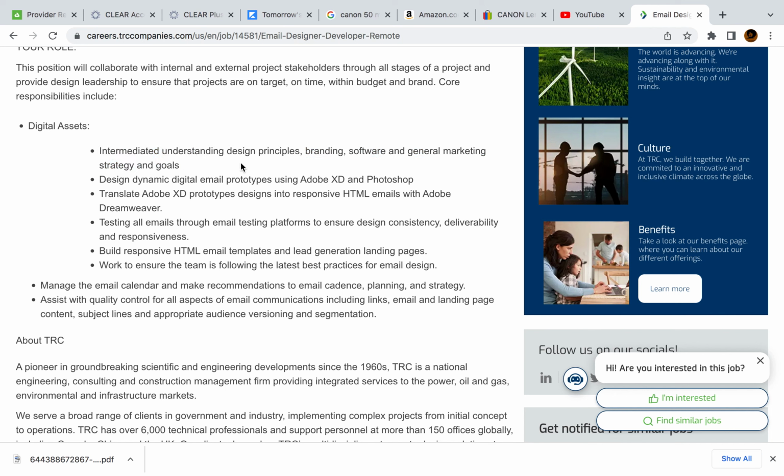It says design dynamic digital email prototypes using Adobe XD and Photoshop. I don't know if they want you to actually design these prototypes, because as an email developer, I wouldn't think you'd have to do that. But then again, there are things on my job that I do that I didn't know I was going to do. So when they say email prototypes, I guess they're thinking about certain designs that they want you to do in Adobe XD or Photoshop. It just depends. I'm not too clear on that, but that's what I'm assuming.